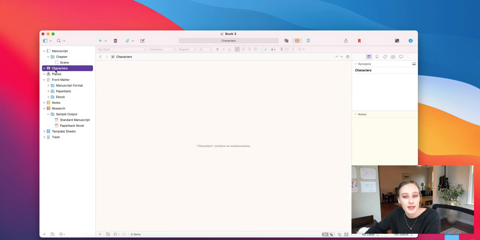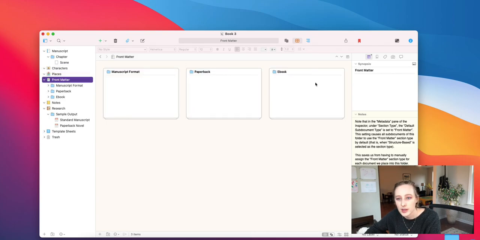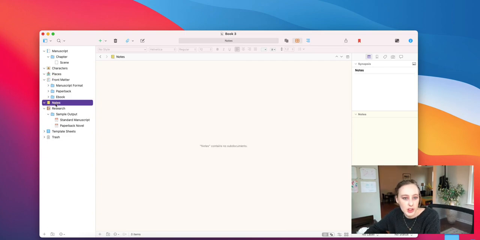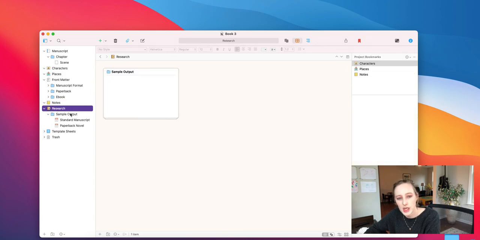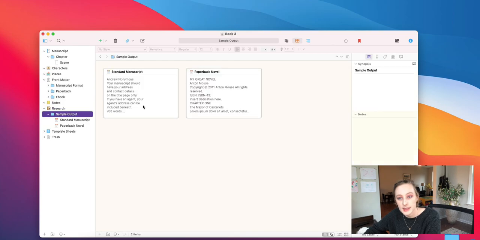You'll see that we have characters here. If you want to create sub-documents that are all about characters, any places, front matter, I think that's probably if you're self-publishing and you want to have your front matter there. A whole notes section, there's a research section, and you can create these yourself on a blank doc, but the good thing about the novel template is that it's all there. And sample output, okay, this is just other kinds of stuff.